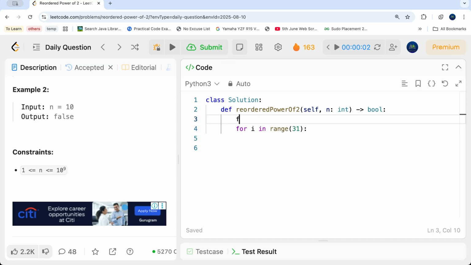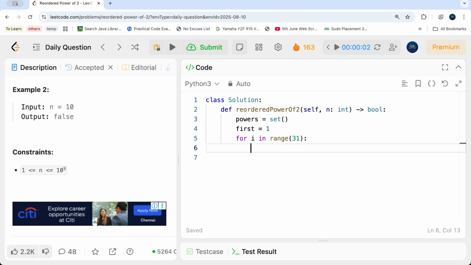So firstly, the first power of 2 is equal to 1, right? Which is 2 to the power 0. Now I need to store these powers. So let me store this in a set. The reason for storing these in a set is I want to search in constant time. I can actually store this in a list as well, because the number of data I will store is constant only. But let's do it in a set, which is a much more optimized way.